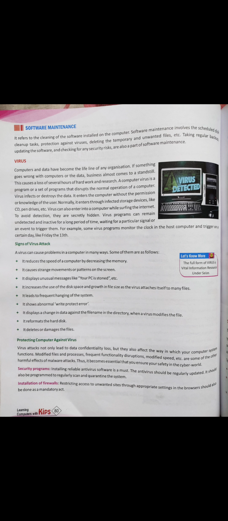What is a virus? Computer viruses are computer programs or a set of programs that disrupt the normal operation of a computer. Computer virus itself is a computer program or a set of programs. What does it do? It actually hampers the main functionality of the computer, or acts outside the purpose of the user. So this is what a computer virus is.